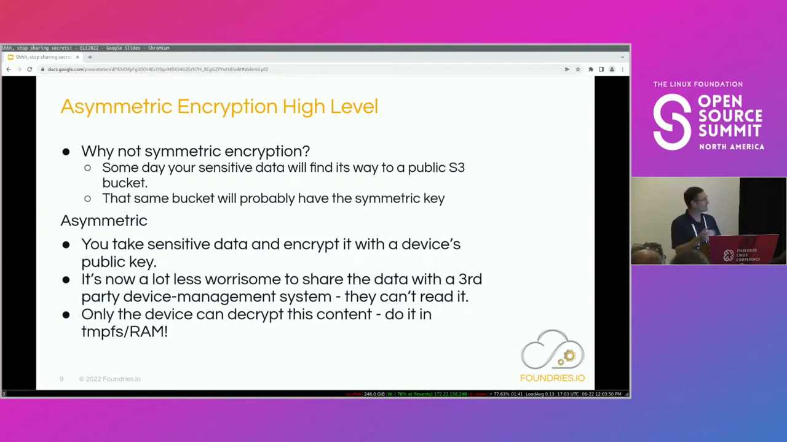This is something I like when our own customers want to give us sensitive configuration for their devices. They can give it to us, and I don't know the content of it. And if something bad happens, they don't have to worry. You don't have to trust the person that's hosting it for your devices. Only that device is going to be able to decrypt it.